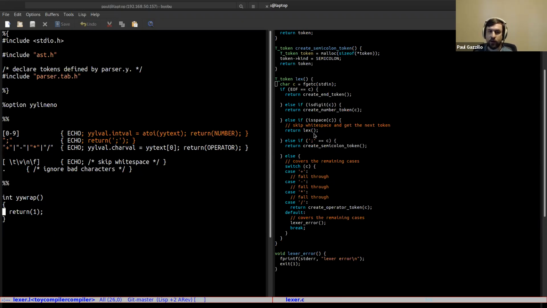So somebody asked what YYWrap is. This is details of the Flex tool. This is what happens when you finish reading a file. YYWrap will be called. It basically allows the Lexer to read in multiple files instead of one file at a time. This is all the systems part of how Flex works. So okay, that's the basics of what Flex does.